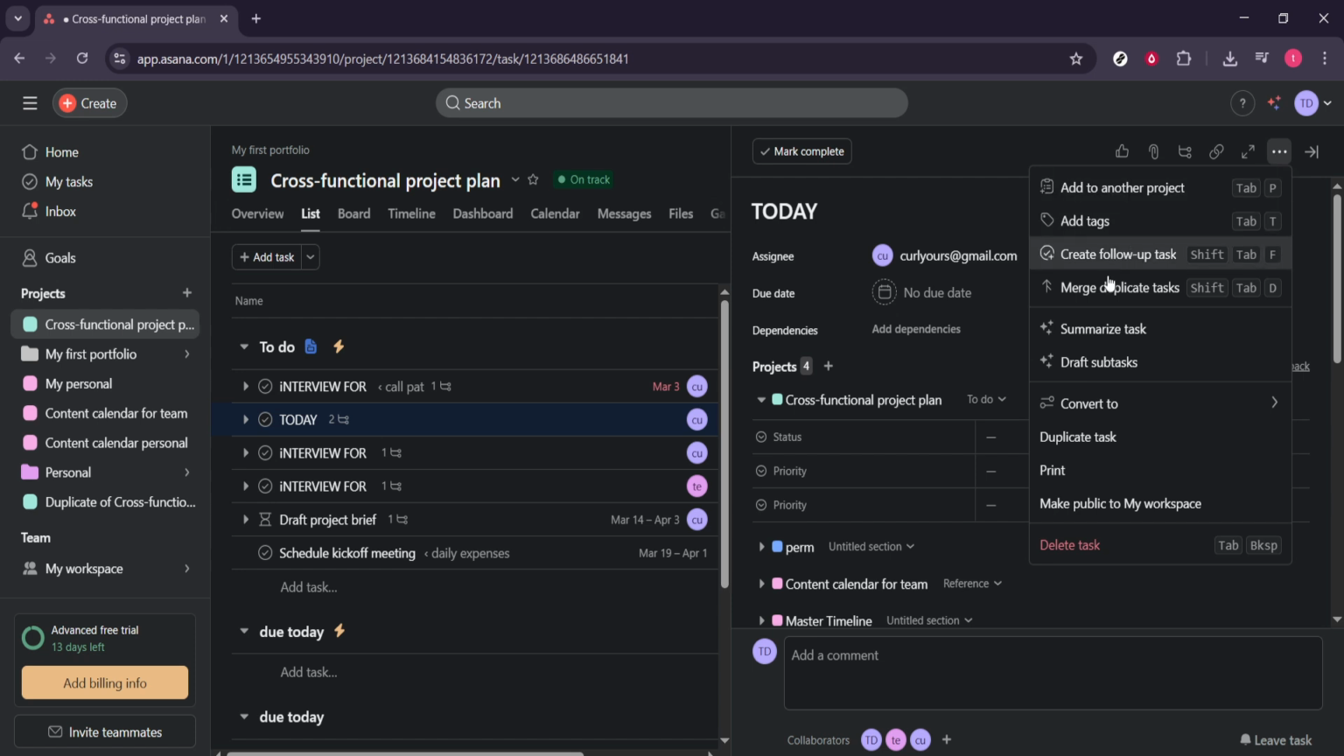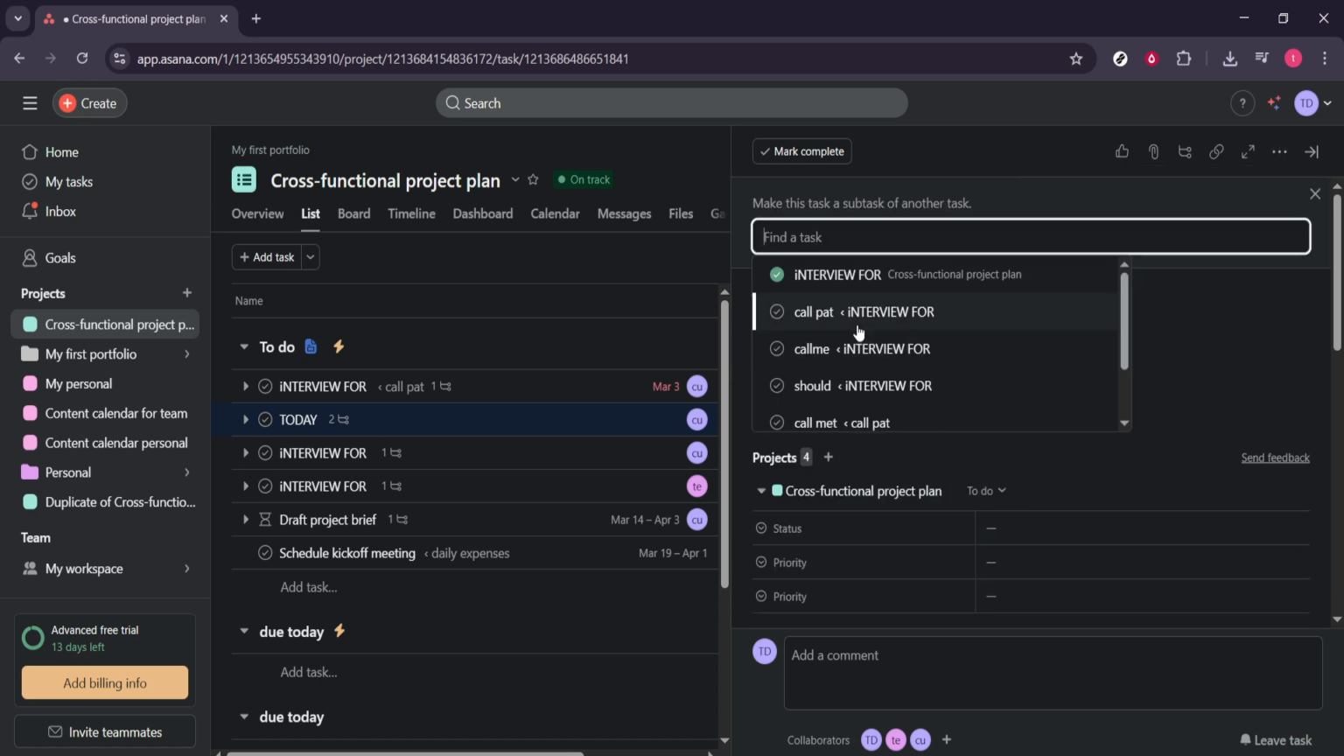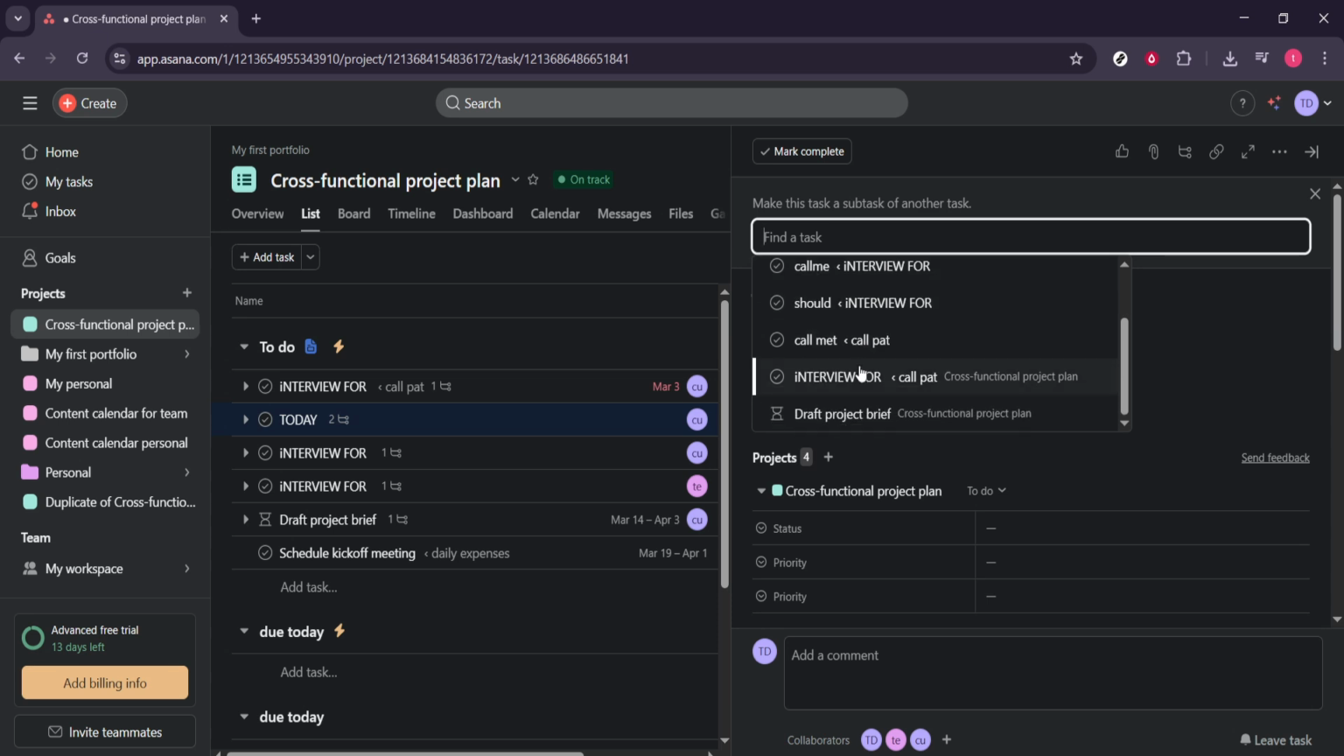In the menu that appears, hover over the Convert to option. This reveals a small submenu with different conversion choices. We're focused on moving this task under another task, so we'll choose the Subtask option from here. Click Subtask. Asana will prompt you to select the parent task you want to nest this under.